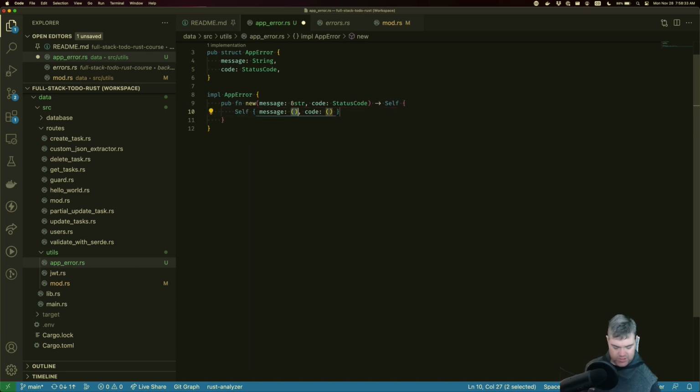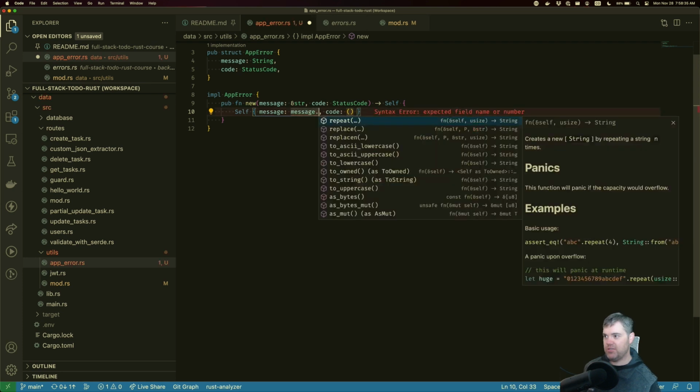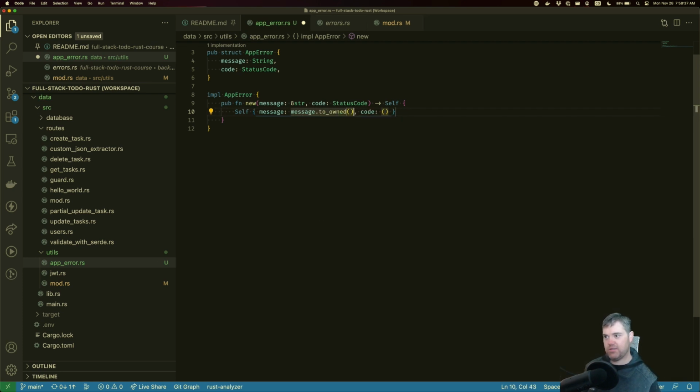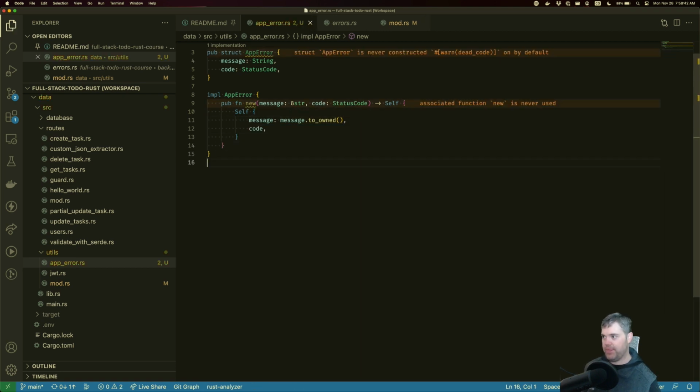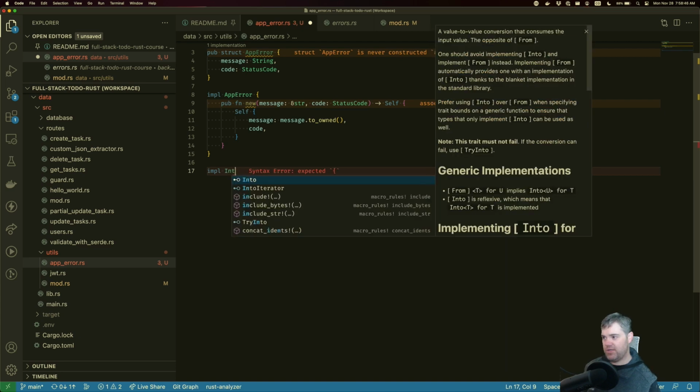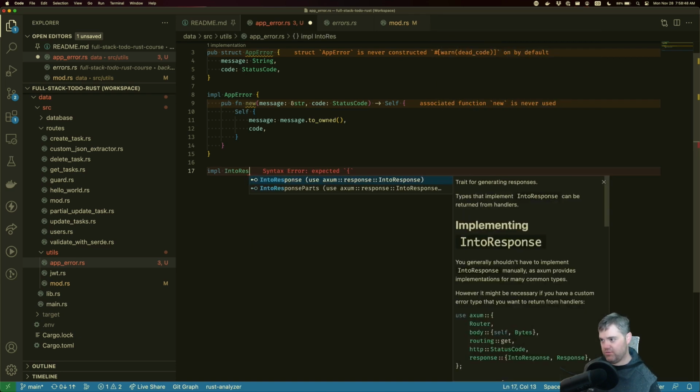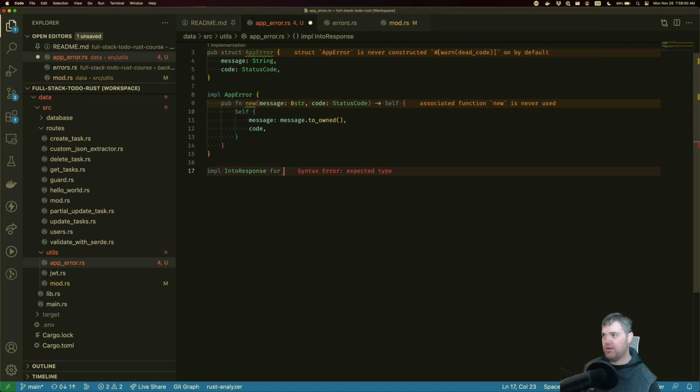Okay, so message is the message.toOwned. And the code is just the code. Okay. So that's great there. We then need to impl into response for app error.